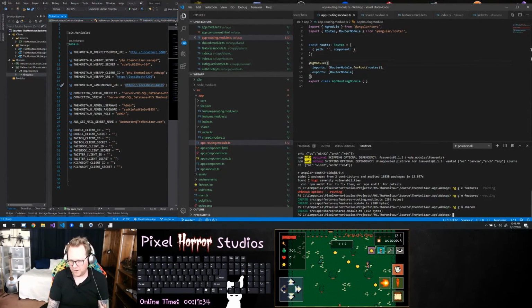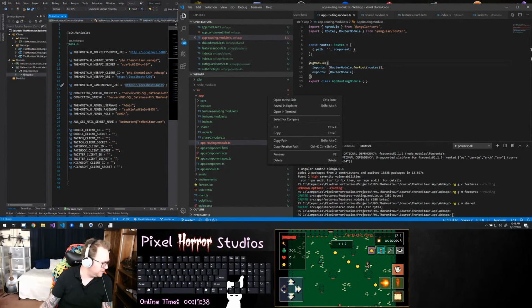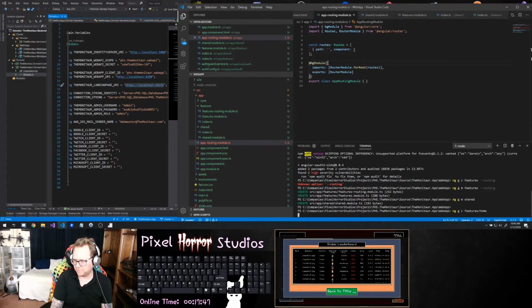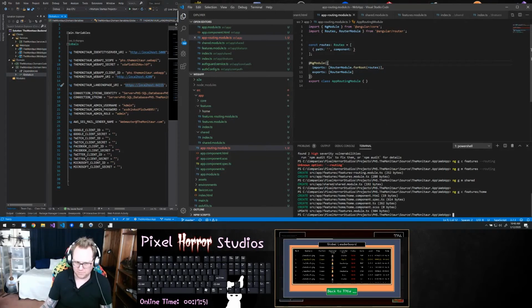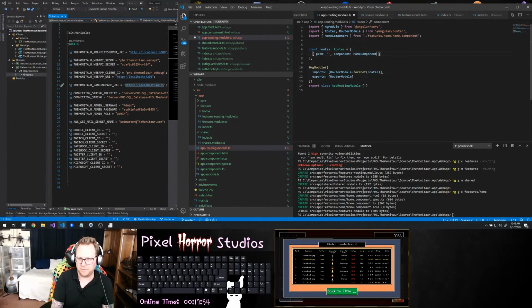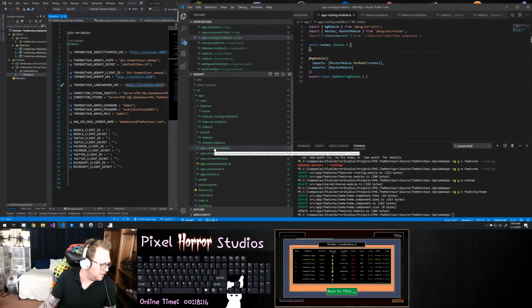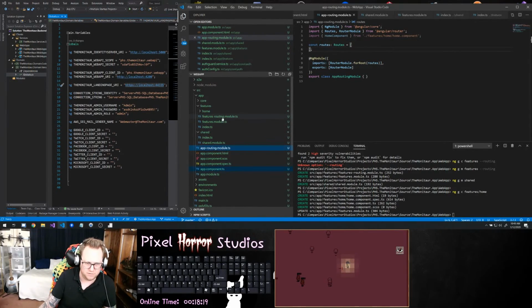So if I go back in here and I want to have a new feature called home, so we're going to add an ng generate component called features home, which means that this is now going to be my home component for my routes inside of features. Now, one thing I think I can do is I think I can move this route over to my features routing module.